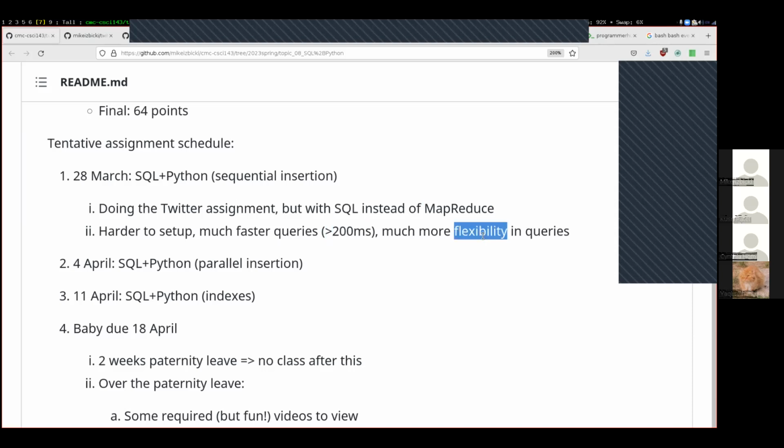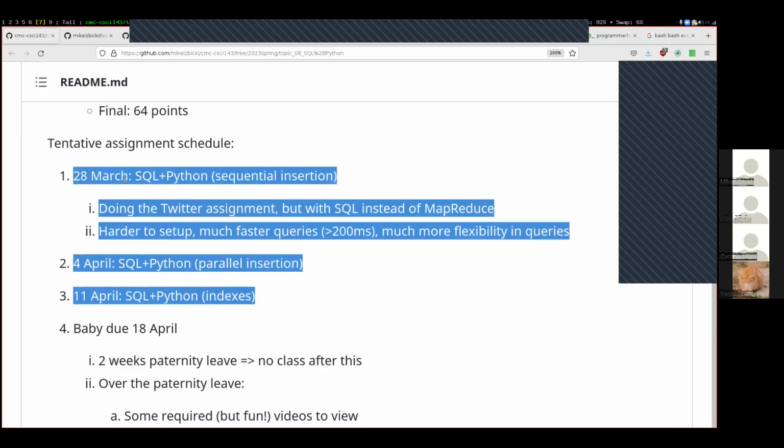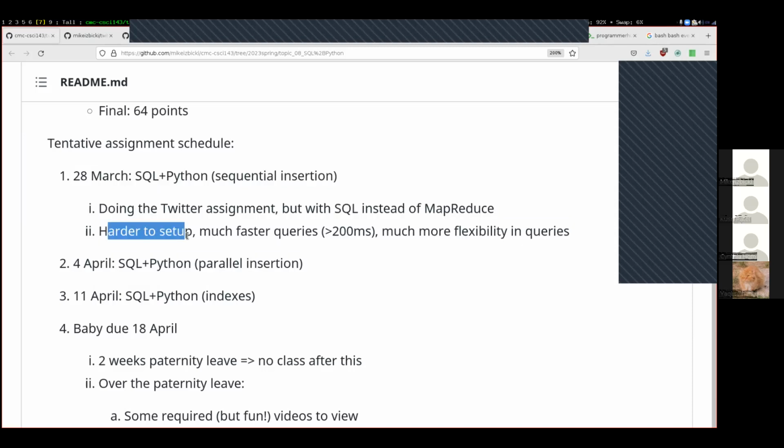And we'll see that the queries are much more flexible, that you don't have to decide in advance what query you want to run. You can change your query however you want it to be. All 3 of these assignments are about getting this problem set up. We'll start with doing sequential insertion, just getting the Python code working. Then we'll be able to get the Python code running in parallel to insert everything in parallel into our database. And then the last thing over here is this thing called indexes, which we'll be using to make those queries actually fast.